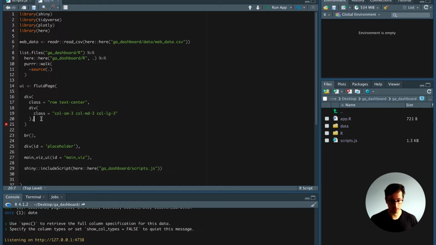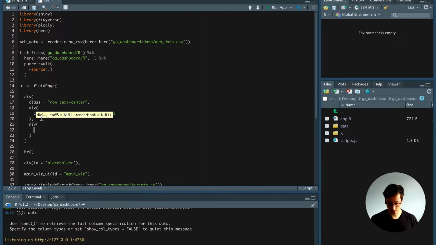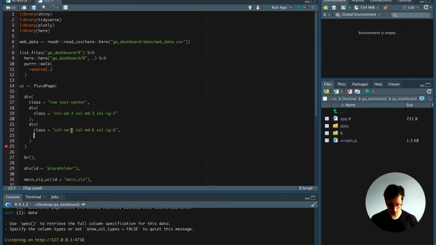And then next, we'll have our application header. This one is going to be 6 wide. And for the H1 header, we can say Google Analytics dashboard. And here we have the last grid, also 3 wide.